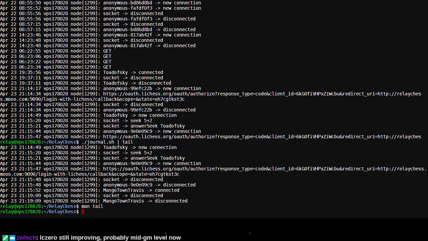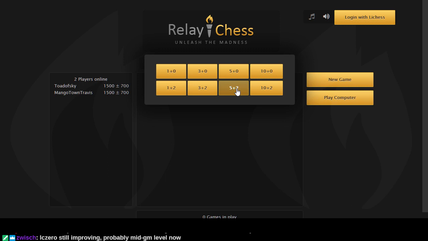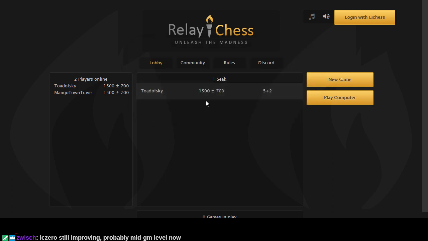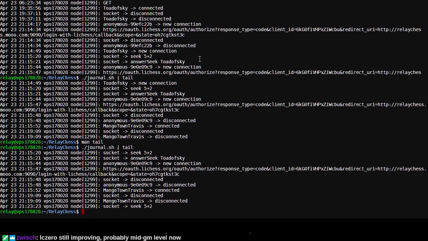So you can see when sockets connect or disconnect. Also pretty cool. If I put out a new game request or a seek, then other logged in users should be able to observe the seek. That's how it should be. I'm not saying that's how it is, and it probably isn't, but let's see. So yeah, you see I have put out a seek 5 plus 2.